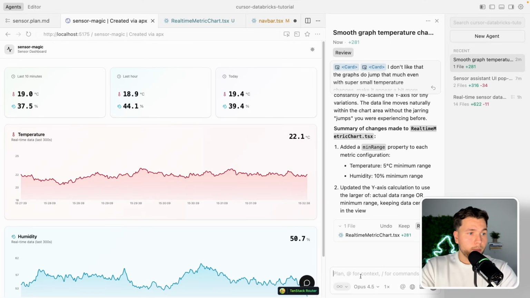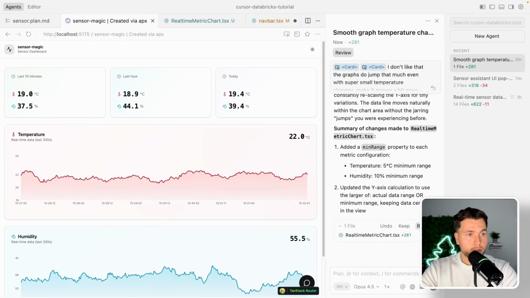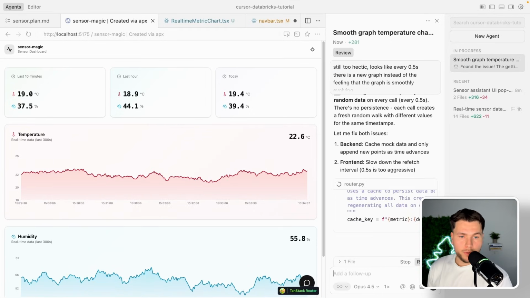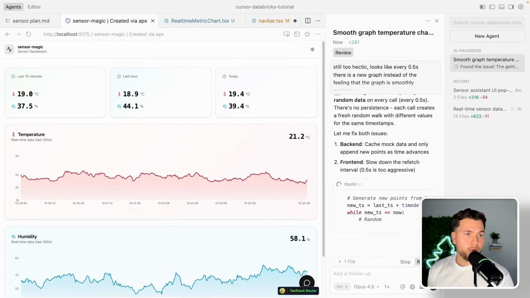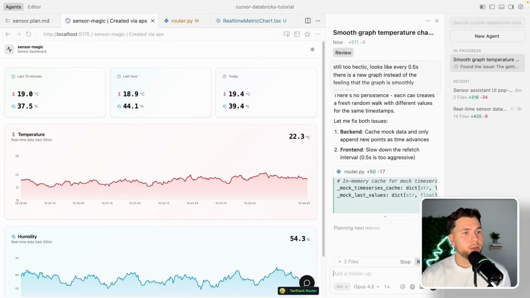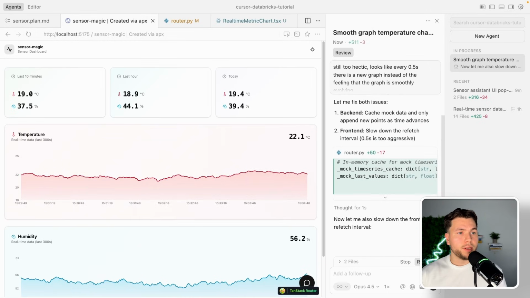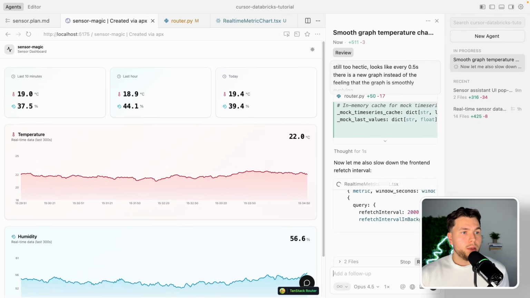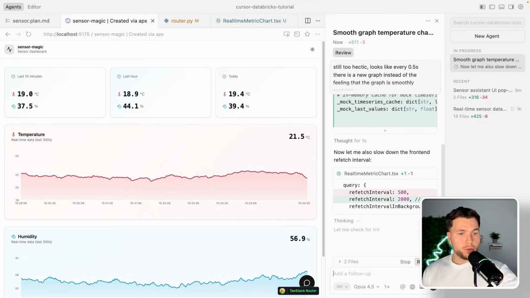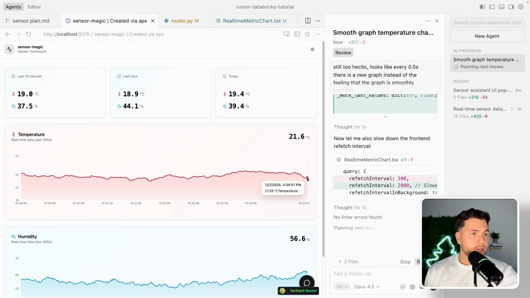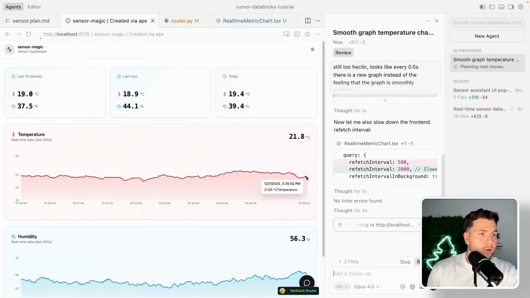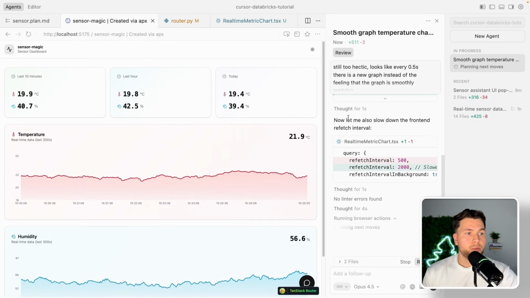This time I'm not super happy with the results, so it still looks not so smooth. So I will give it this feedback now. Okay, looks like it found the issue. So it seems like for the mock data implementation, every half a second it's generating a completely new graph instead of only generating the new data. And this looks way, way better here. So this is exactly how I envisioned it to look. So now every half a second, it is only showing the new data coming in much more smoothly.